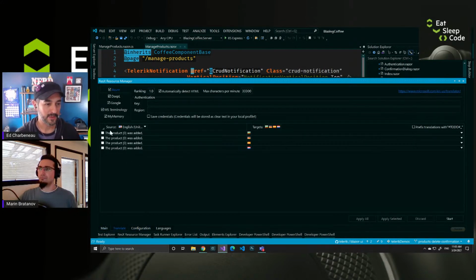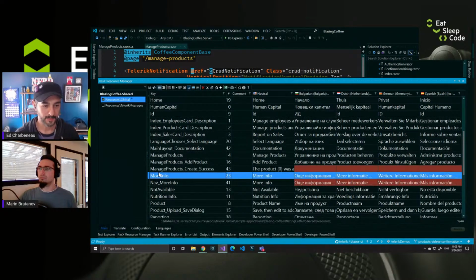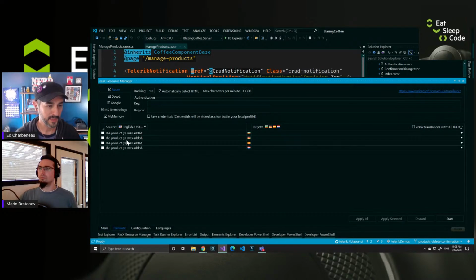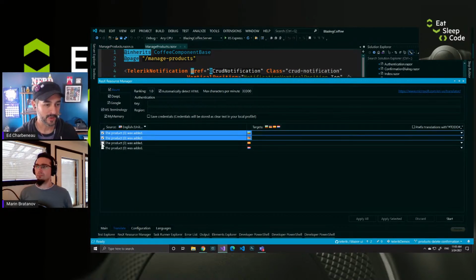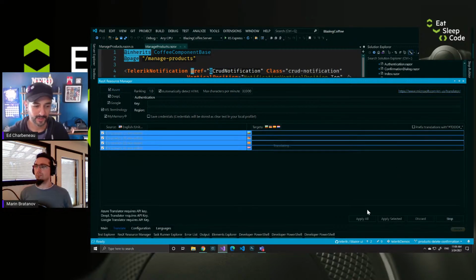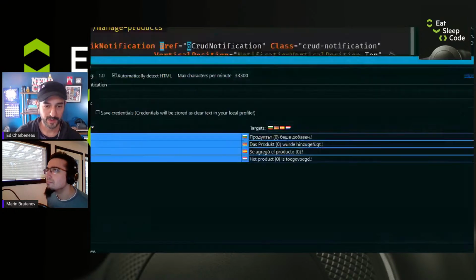So since I had that line selected in my main view here, as you can see, I've got manage, create, success. If I hit translate, it's taking that text and it's giving me all of the supported resource files that I have. So I'm going to go ahead and check these off. And then let's go ahead and hit start. And this is going to go out and grab the automated translation. I don't know if you can read that on your screen.